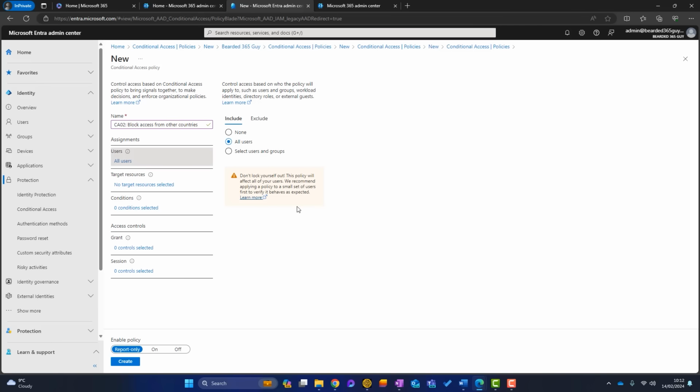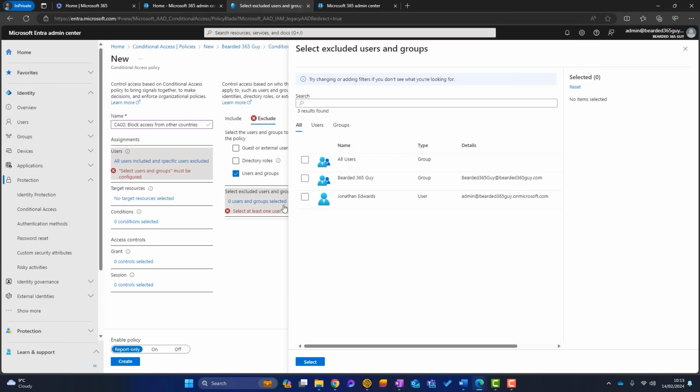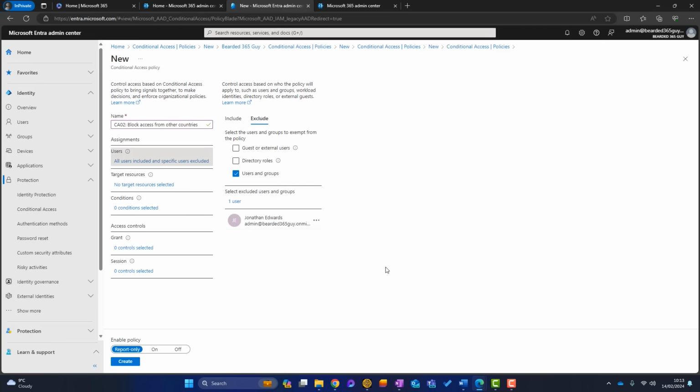Now, let me use this opportunity to say it's always good practice to have an admin account that is excluded from these conditional access policies, okay? Because what we don't want to do is get yourself locked out of Microsoft 365. So what you could do here is include all users, but exclude users and groups, and then select your admin account, which is this one here. So I click on select. So this admin account is excluded from this policy, okay?